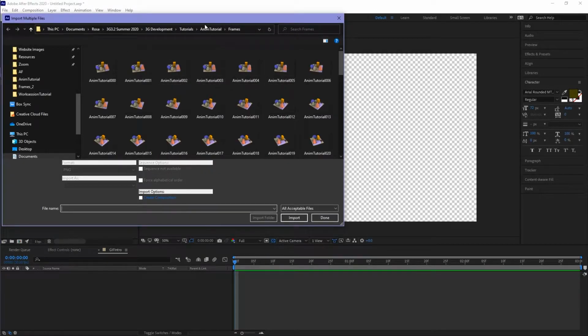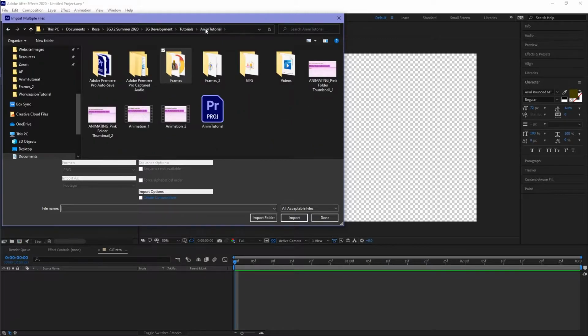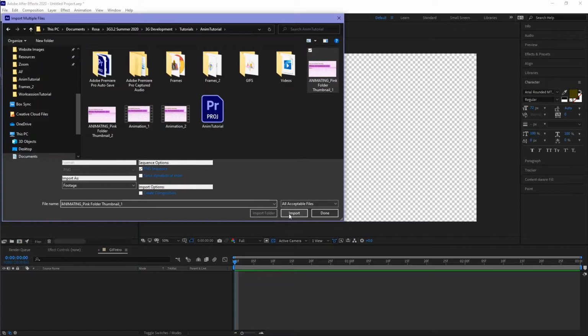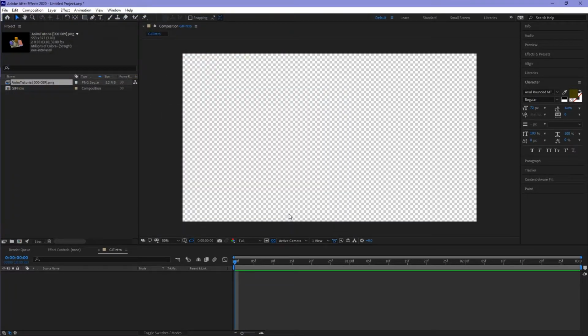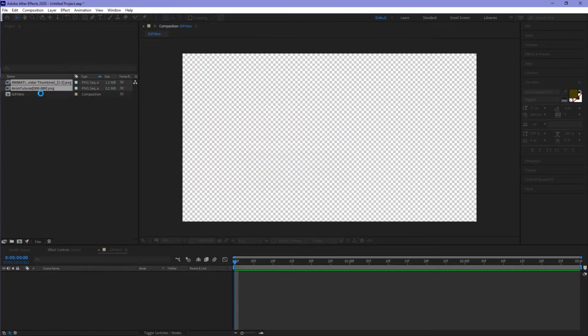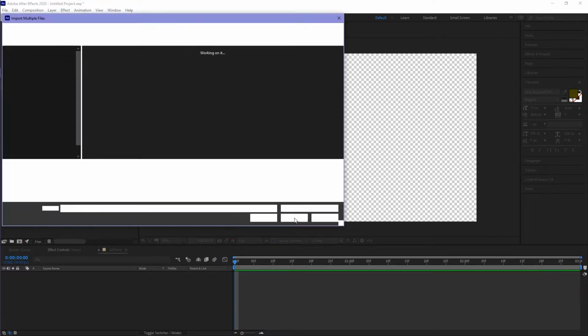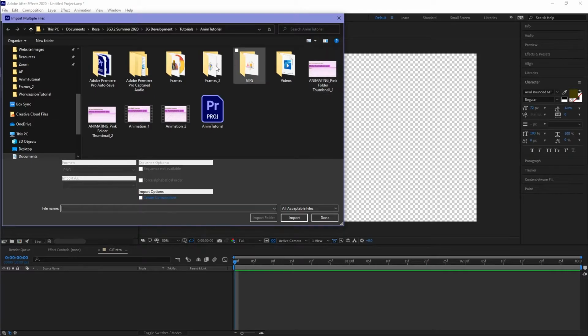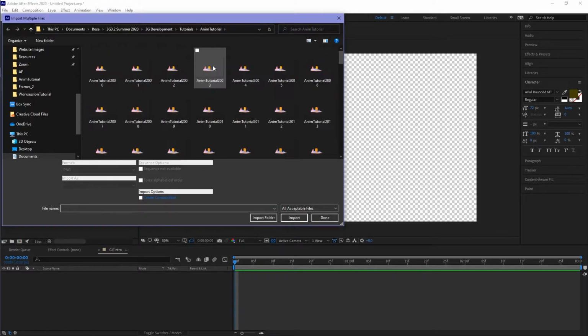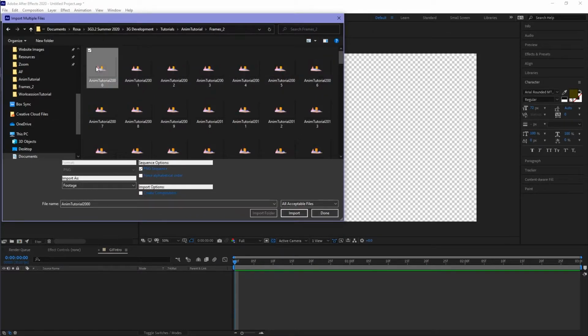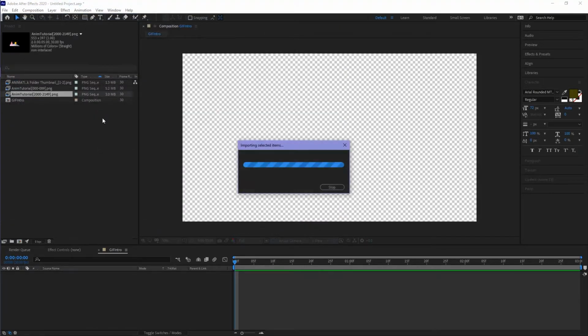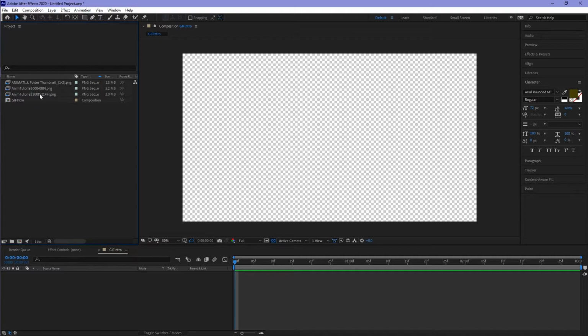We get this pop up again. I'm going to import one of these as a background just to have. So import that in. You'll see it populate there. And I want to import another GIF frame sequence. So make sure it's checked off. Okay. So there are all my files.